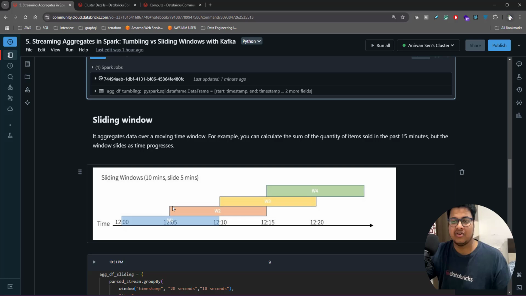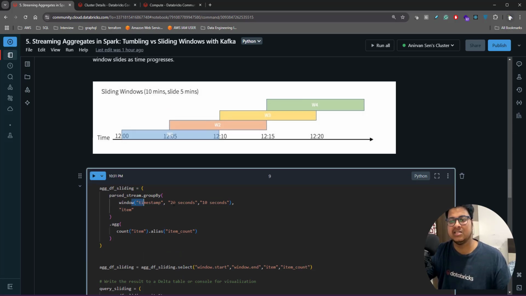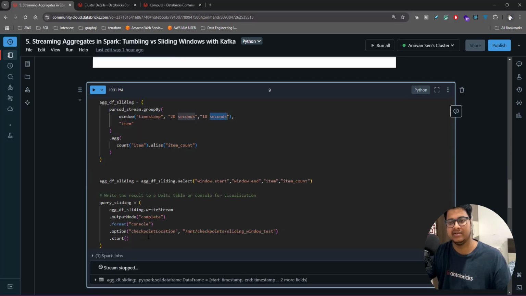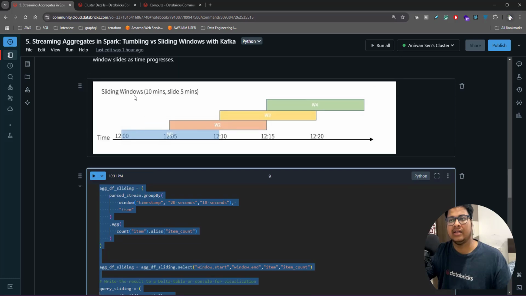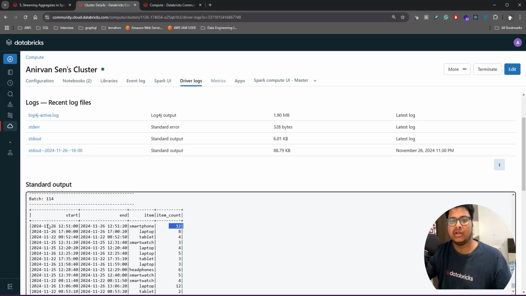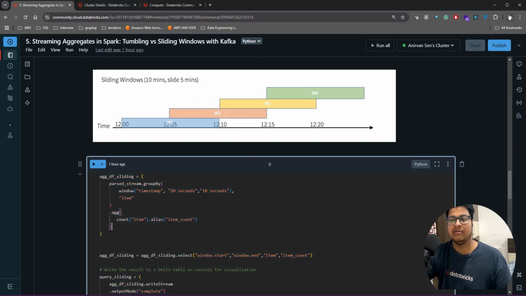There might be scenarios where you want to use this particular window function. It's the same syntax; the only difference is you add a third parameter, the slide interval, such as 5 minutes or 10 seconds. Everything else remains the same. In the output, with a sliding window you will see the difference between the start timestamps of two batches equal to the slide interval you are giving.